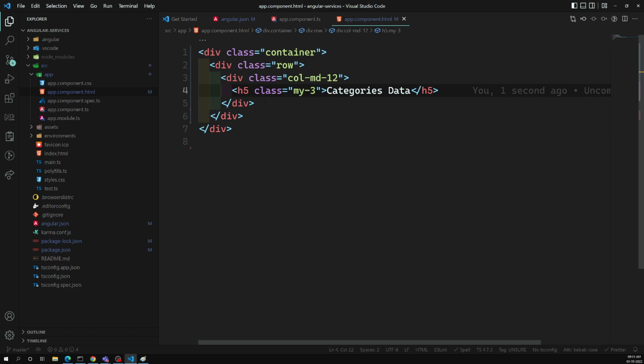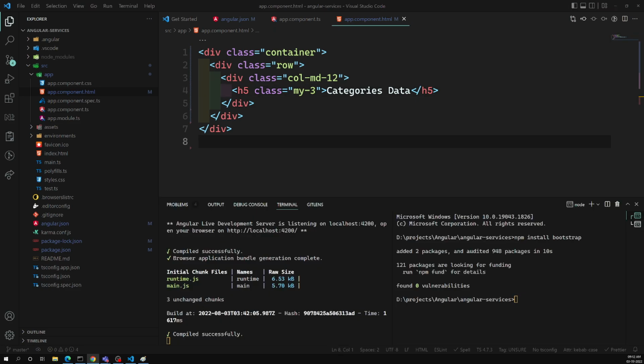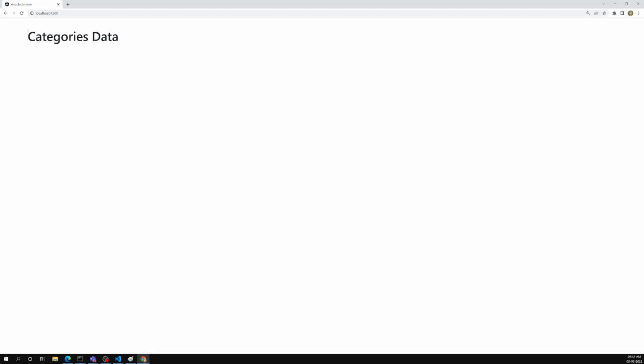Yeah, now let's go into our Chrome, and here I need to open localhost 4200. So if I open this one, I'm able to see the output, categories data. Okay, so I have zoomed it so that you can see it very clearly.